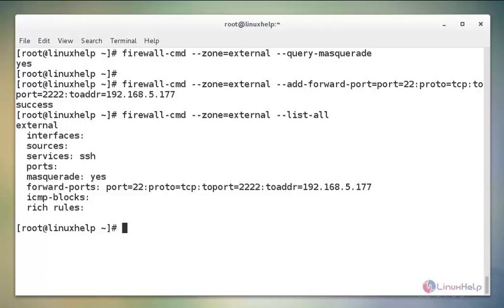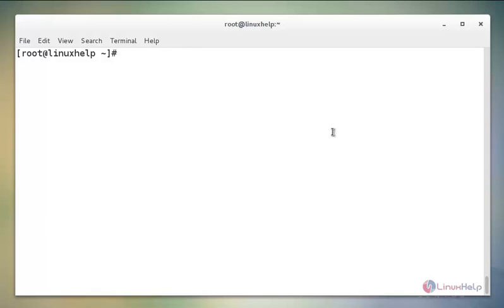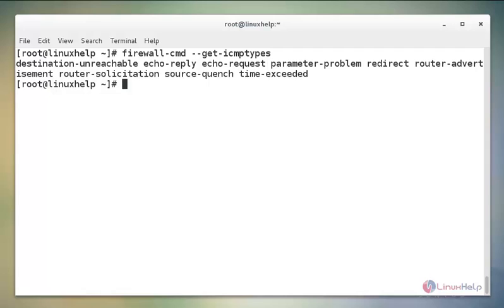The next command is to see how to block and enable ICMP. The command is firewall-cmd --get-icmptypes. This command is used to check the types of ICMP. Now enter.